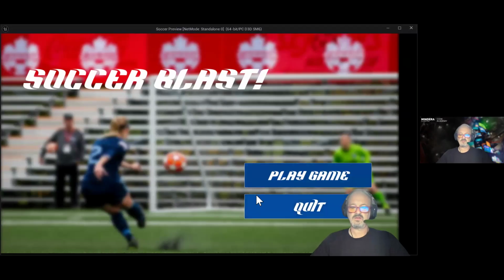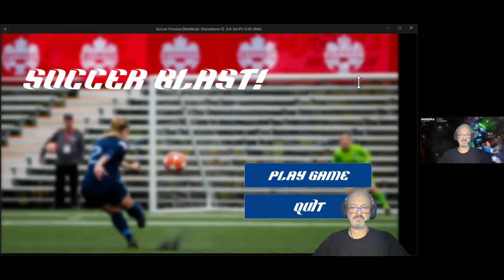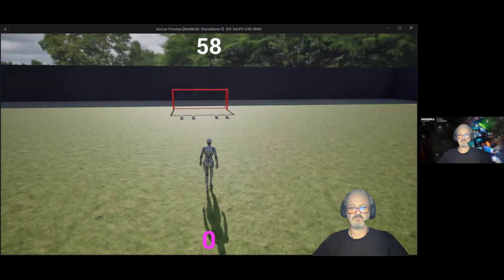Okay, so I'm rolling my mouse over. We've got our logo, as it were, our blurred background, which looks pretty cool. And let's just test the quit functionality. Okay, so that worked. And now let's test the play the game. So I'll just go here, click, and there we are, right in our game.